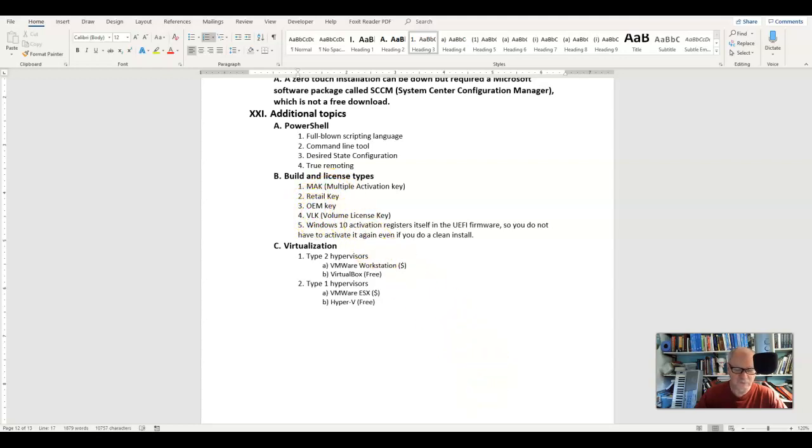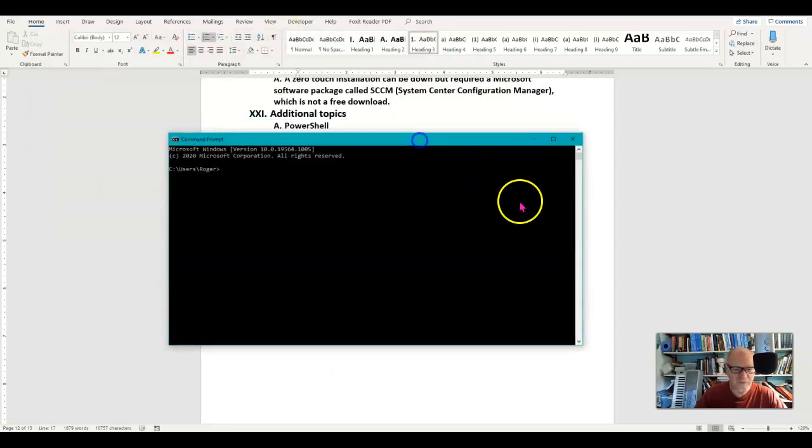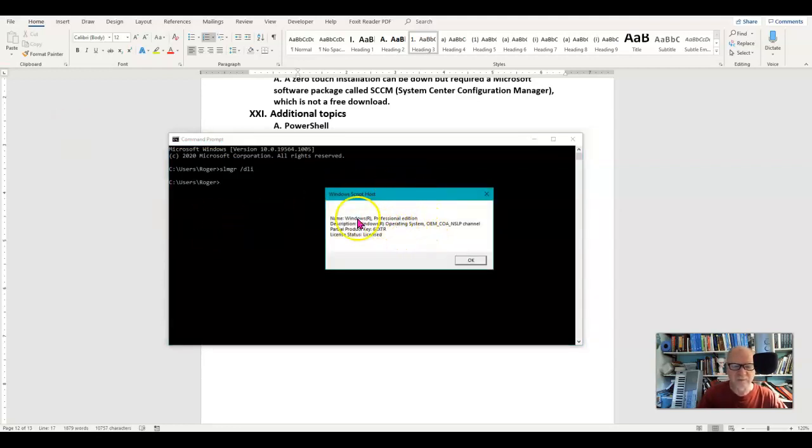I'm going to open up my command line tool here, and I'm just going to type SLMGR. I don't remember what it stands for, something license manager, and then /DLI, which means display license information. And I should get a pop-up here. This pop-up says, yes, I'm using Windows Professional Edition and OEM build. So I know that I have an OEM build.